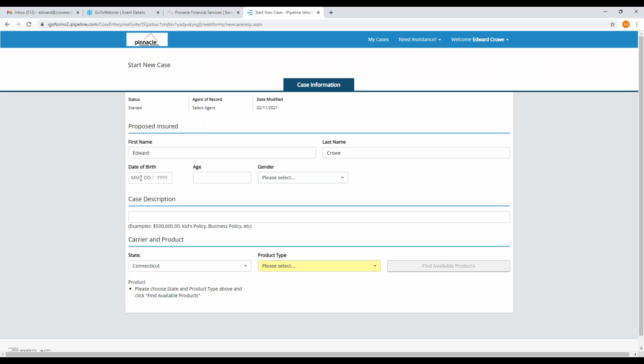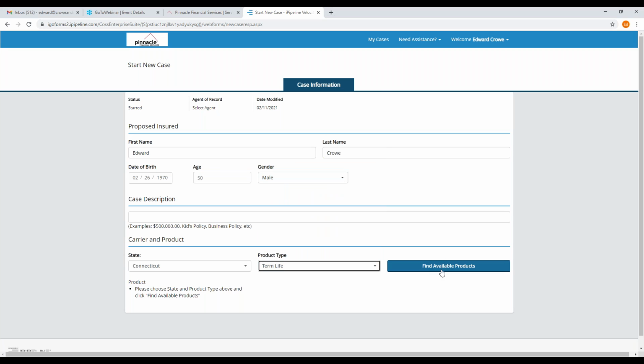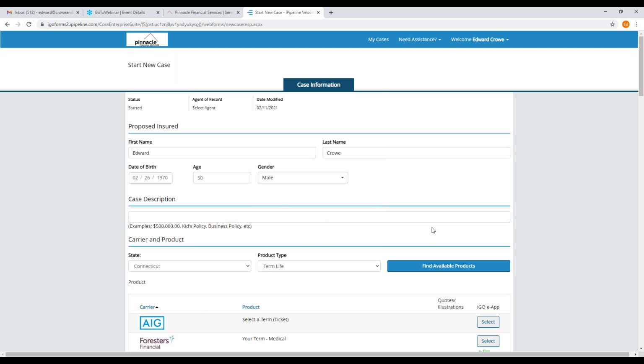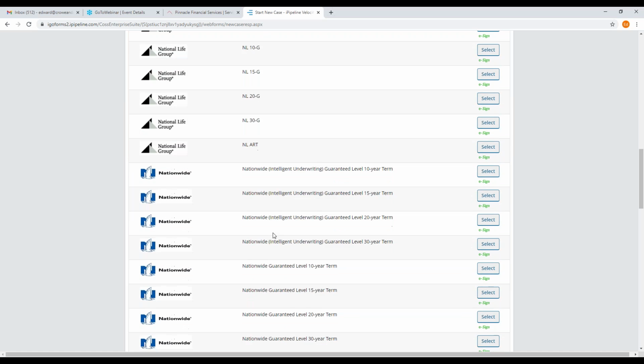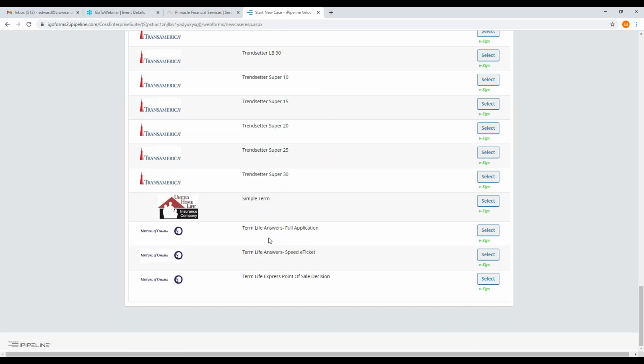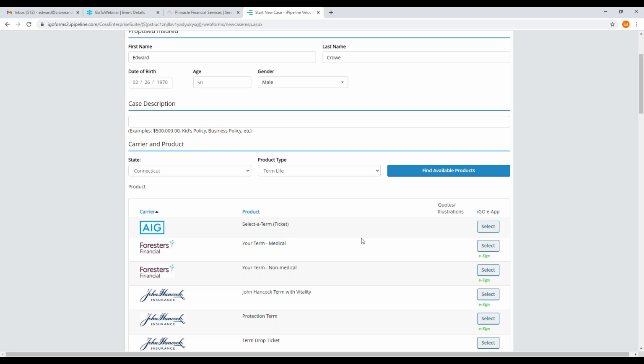client name, put in a date of birth, the gender. Connecticut, we'll select a product type, maybe we'll term, find available products. Now, what it's going to do is the same thing. It's going to show you the companies that are available. You can see, obviously, there's quite a few more that do IGO with their term product.